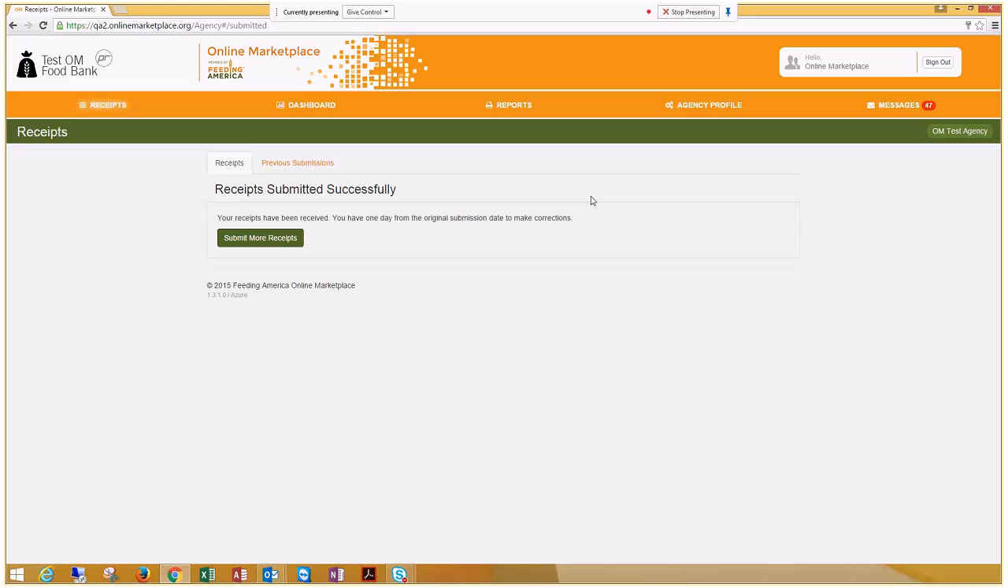With just a few clicks of the button, your receipts have been entered, they've been filled out and sent over to the food bank, and now you can go ahead and get on with whatever else you have going on that day, back to the work of getting the food out to your friends and neighbors who are in need.